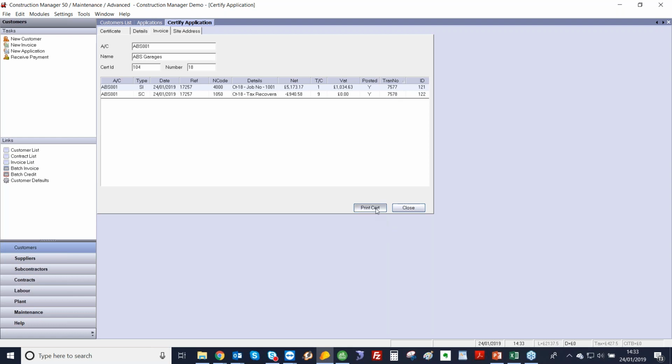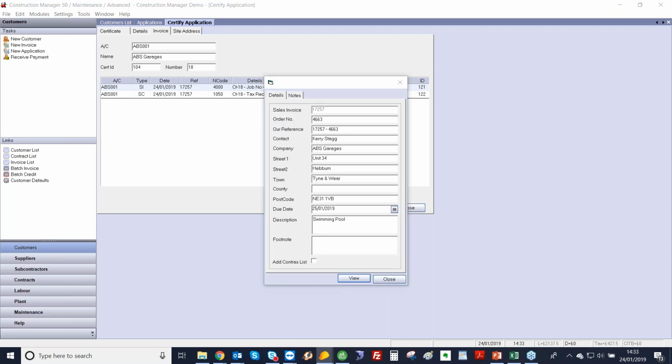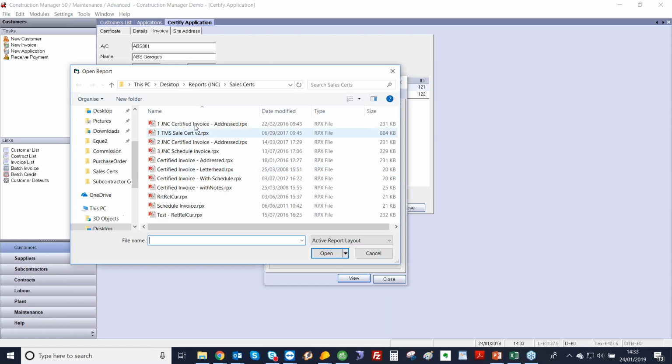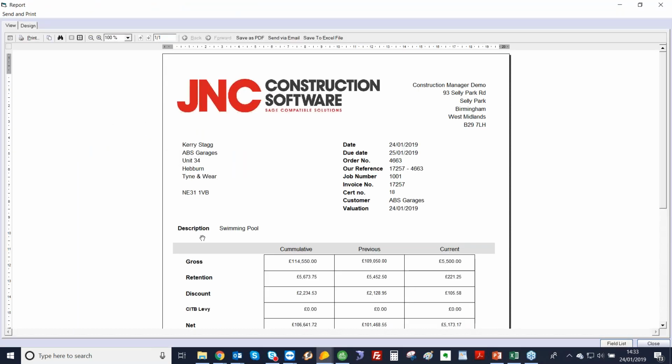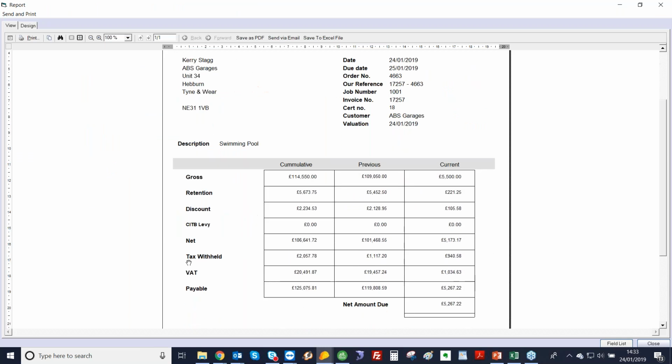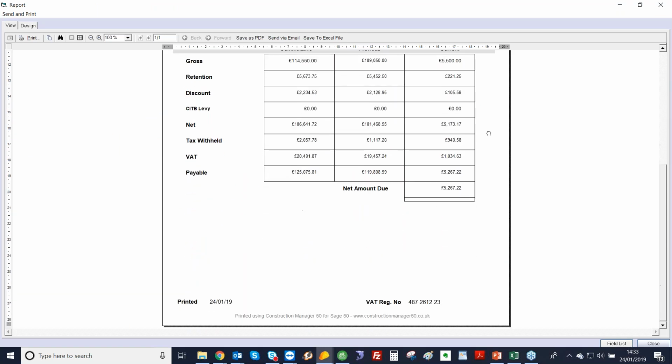Yet again, we can print these off and send it as a certified invoice to the customer. Yet again, these can all be tweaked and modified with your details. We've got all the details down here and the cumulative, previous and current amounts for that job.